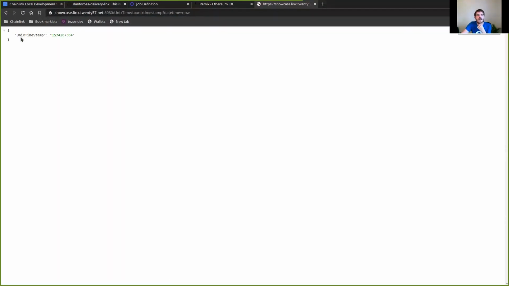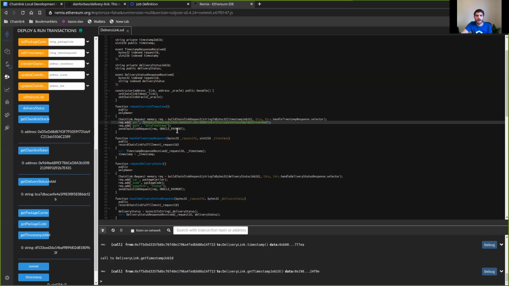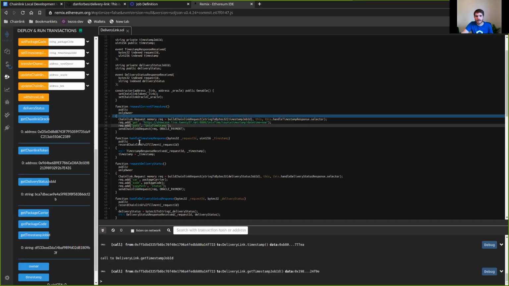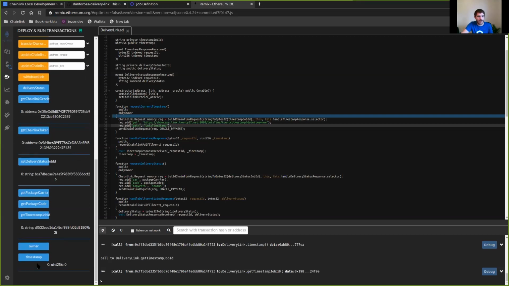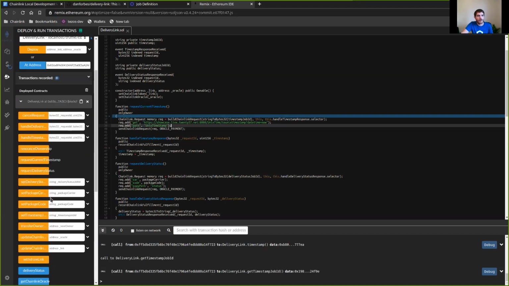So this is the data that we're going to get back through the Chainlink node. It has this one Unix timestamp property. We're going to get that path, convert it to an ETH uint256, and write it back to the blockchain. Right now that value is 0. We're going to do the request current timestamp, and I don't need to add any parameters because it's all already been configured for me with the job ID and the address of the oracle that I'm using.